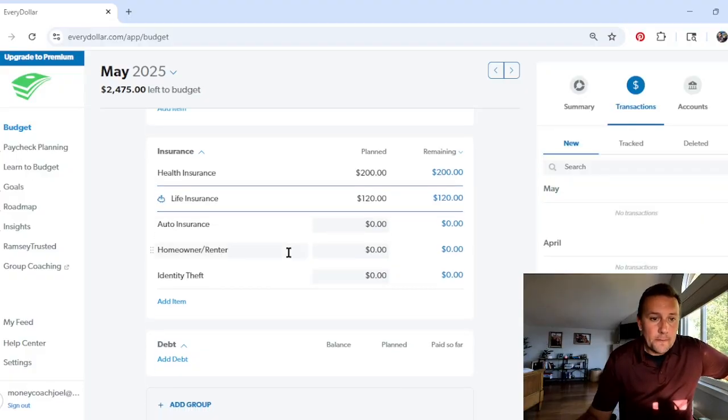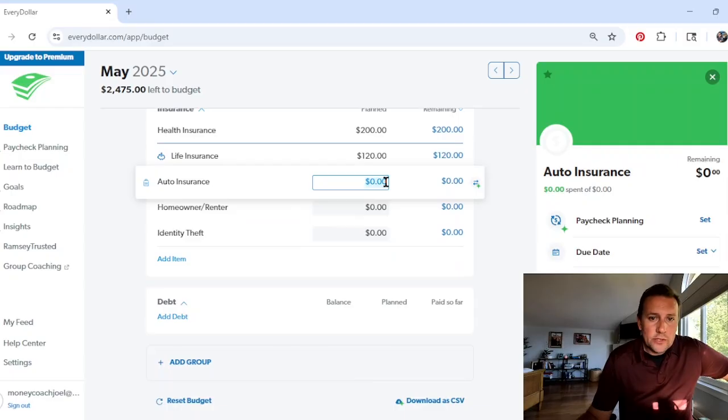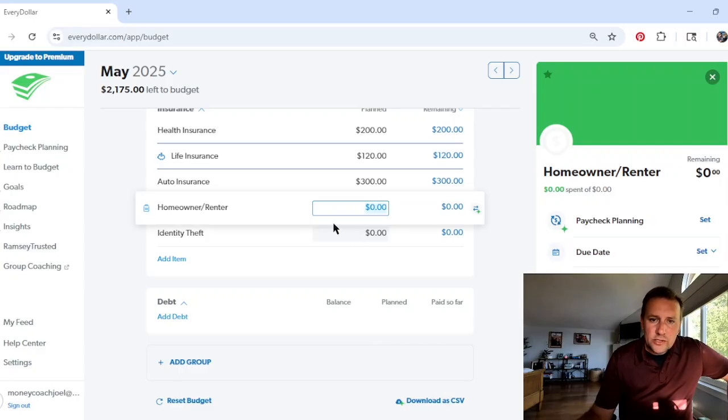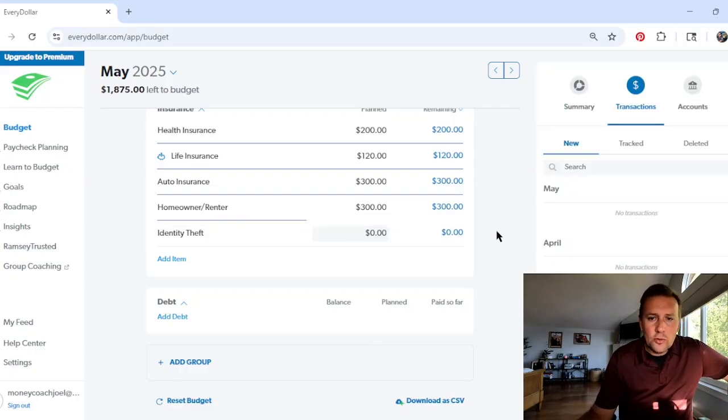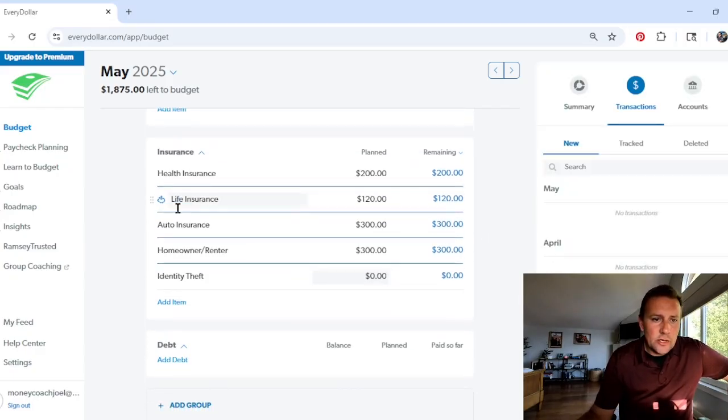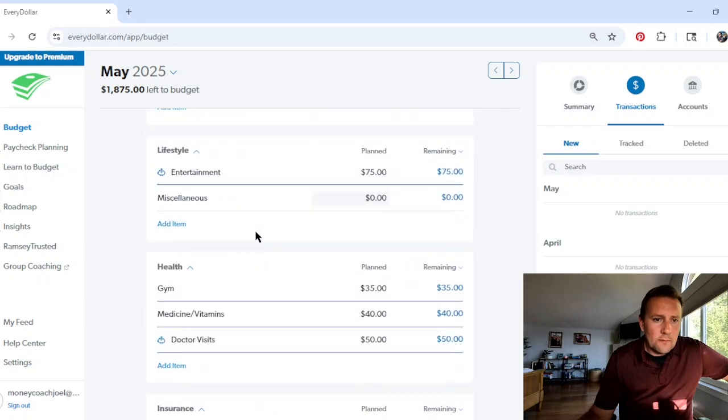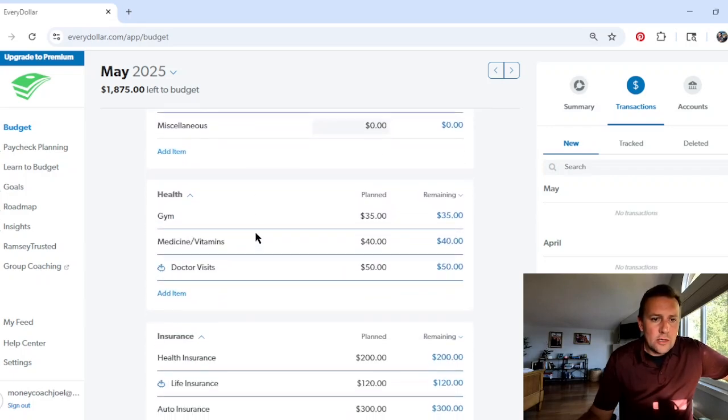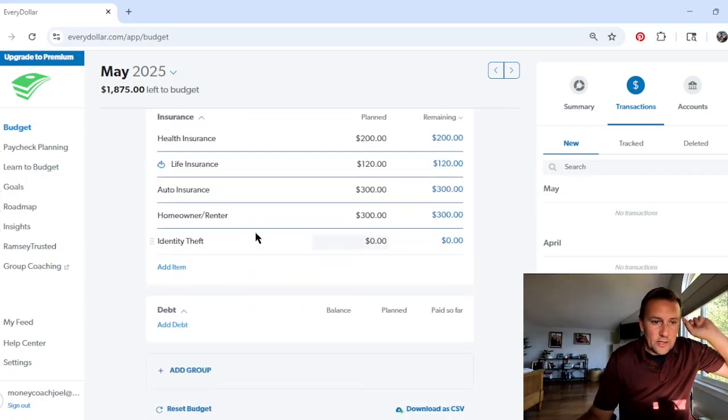All right. Auto insurance. Let's go 300. Renters insurance, 300. Homeowners or renters insurance. Now you can also break up more of these with categories.